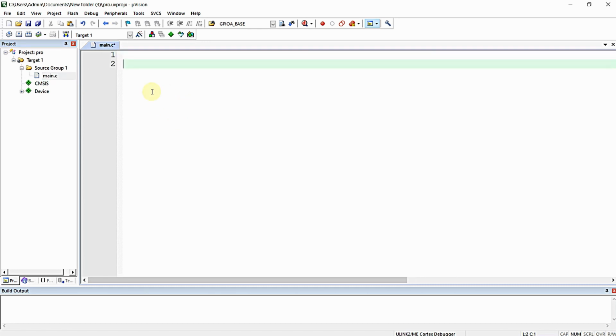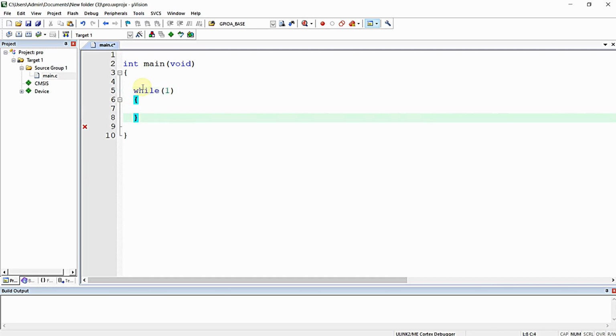And as a first step, we are going to write down our main function. So I am writing int main of void. This is the main function which will be containing the logical part of the program which needs to be executed in our microcontroller. And inside the main, I am going to create the while of 1, which is the infinite loop of the program. This while of 1 is nothing but a never ending loop or infinite loop or super loop, whatever you call it.